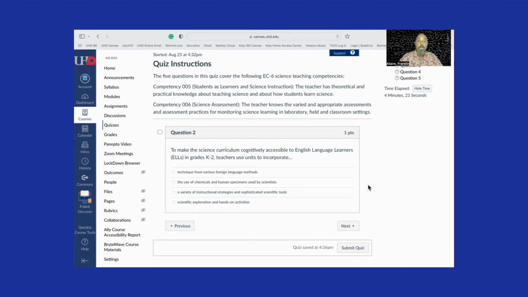So as I was saying, to make science curriculum cognitively accessible to English language learners in grades K through 2, teachers use units that incorporate techniques from various foreign language methods, the use of chemicals and human specimens used by scientists, a variety of instructional strategies and sophisticated science tools, and scientific exploration and hands-on activities.